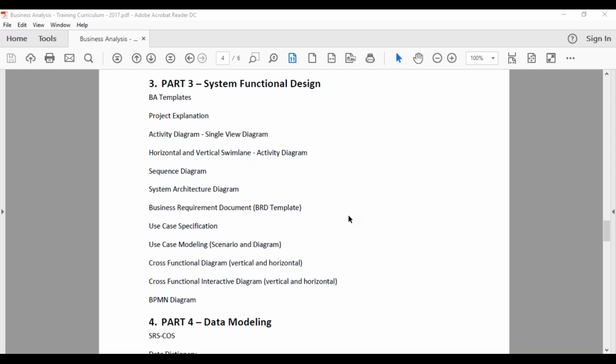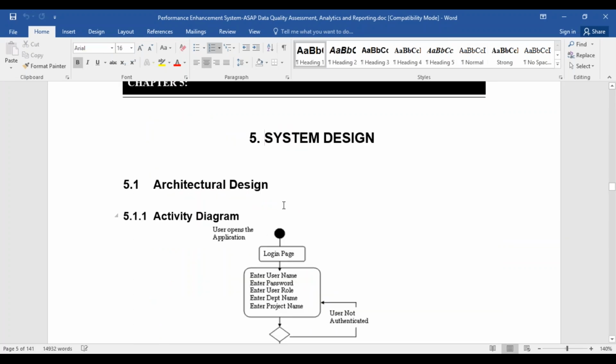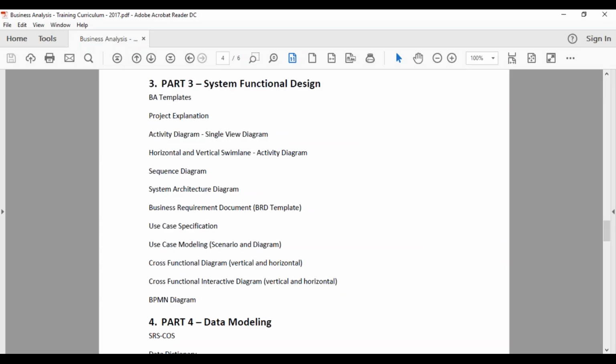Next we have the cross-functional diagram and business process model notation. Following that, we have the system architecture to be defined. We will do it step by step. So we have seen the activity diagram, use case model and sequence diagram. Following that, today's session, we will start with the cross-functional diagram and BPMN diagram.